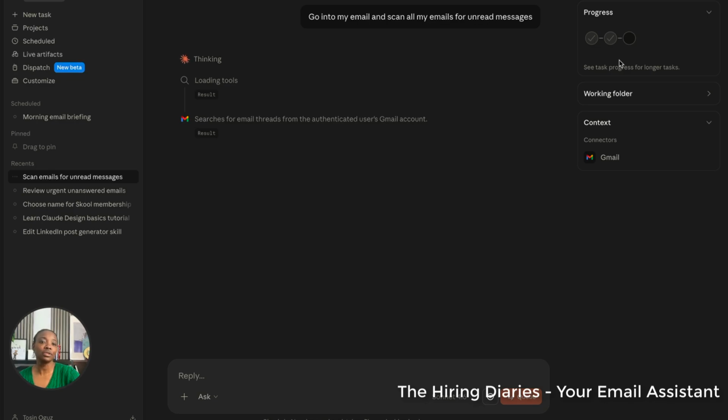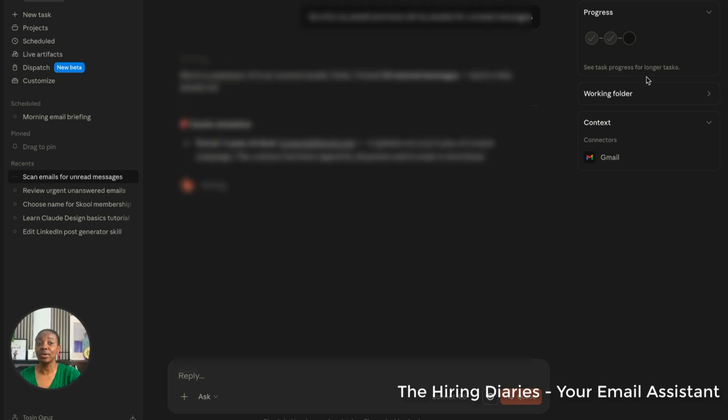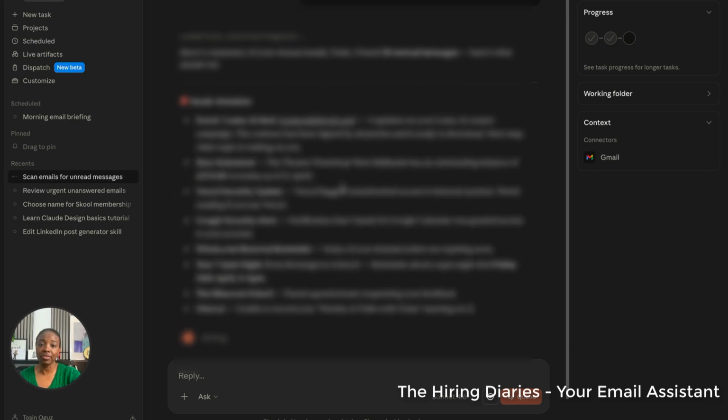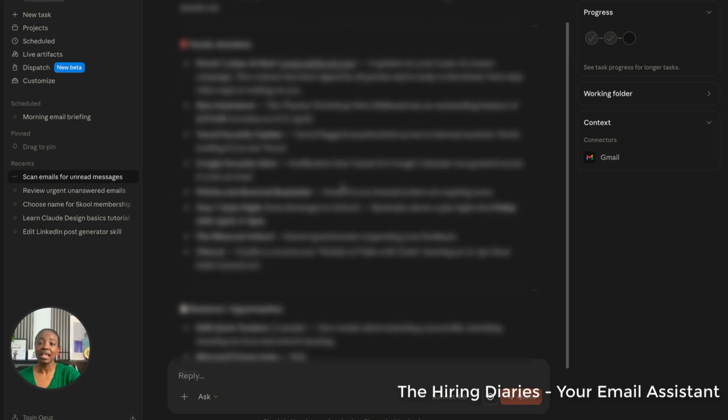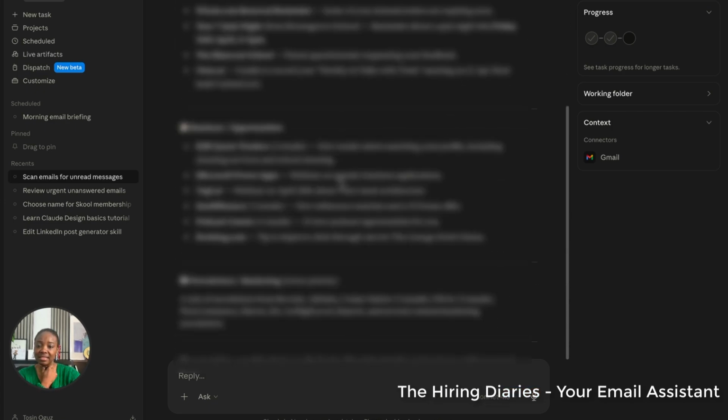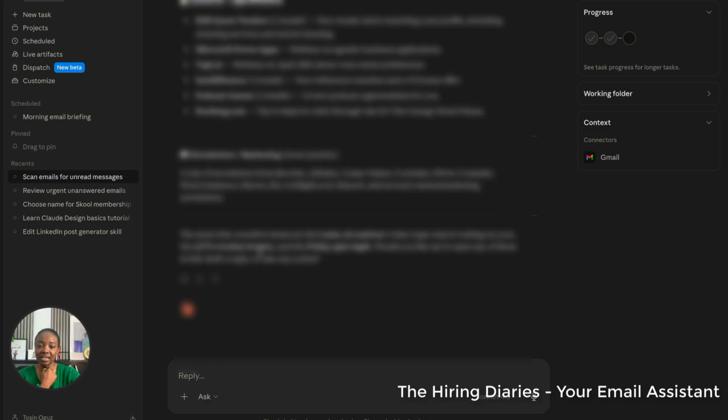So usually it will tell you what it's doing here, and you can ask follow-up questions. Now what it's done is come up with 50 unread messages, and it's come up with everything that needs attention for me. The next thing it's saying is highlighting what is high priority, and it's asking if you would like me to open any of these in full, draft a reply, or take action.